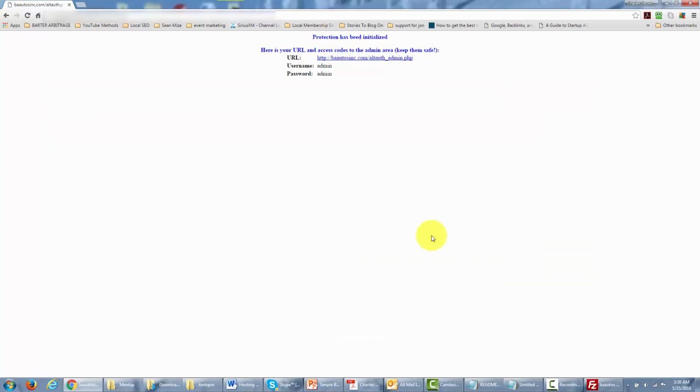Now when I do that, Turbo membership is going to tell me that protection has now been initialized. Of course, if you had used a directory, that particular directory would be initialized in terms of the protection. Now what we have here is the URL, our username, and our password. If you have specific questions about the installation process, you'll find them in the README file, and I'll show you where that is right now.